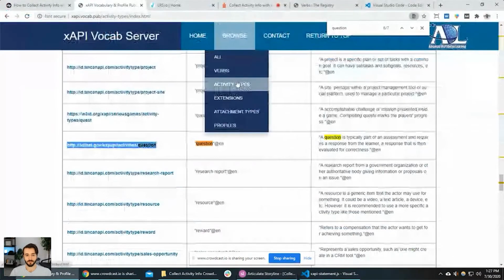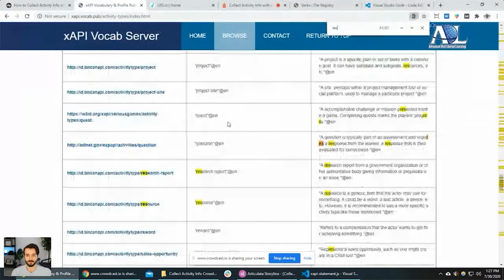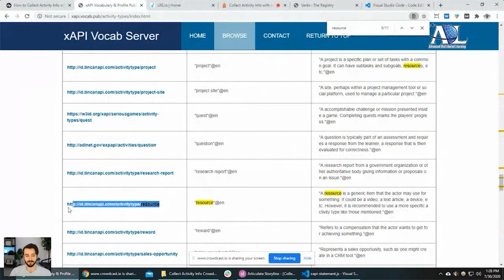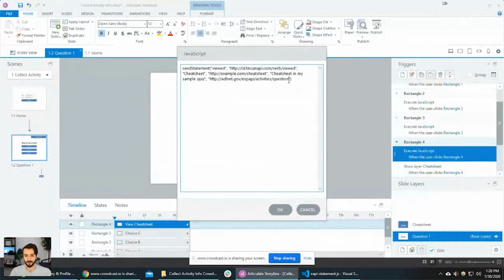So I'm going to go to the activity types. I'm going to search for a resource. Here we are. A resource is a generic item that the actor may use for something. It's recommended to use a more specific activity type. I didn't find one particularly pertaining to a cheat sheet or a quick guide. So we're just going to use this resource URI. And I'm going to get rid of the question one and paste in this resource one.